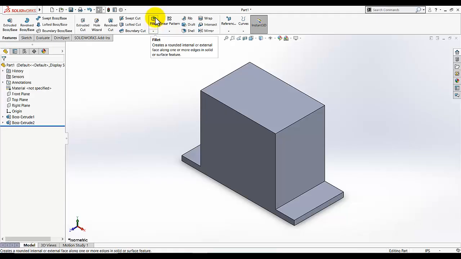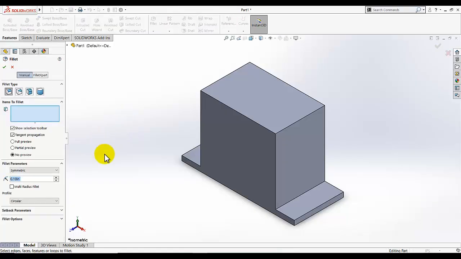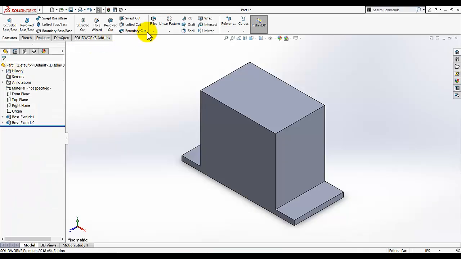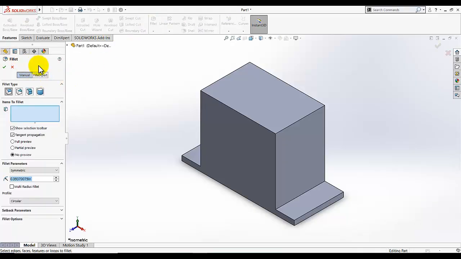So the fillets are basically used to make the sharp corner into a circular corner for our safety, and there is another purpose. If you are a mechanical engineer, or you are an engineer, you must know about the fillets. So when you activate the fillets, this window will appear. It's asking manual or fillet expert.